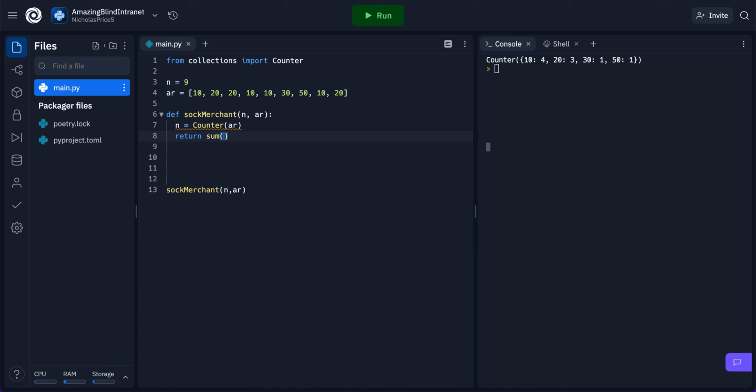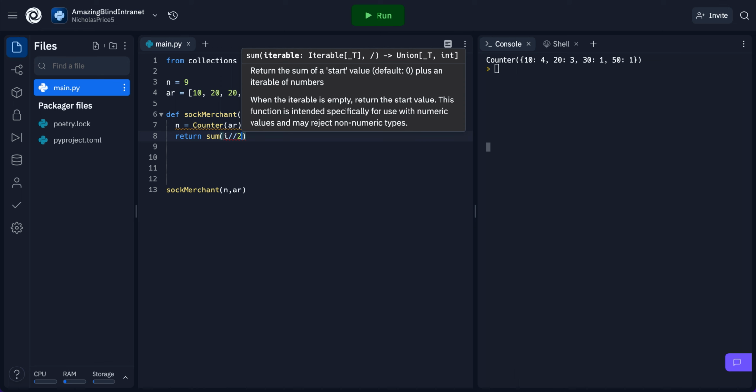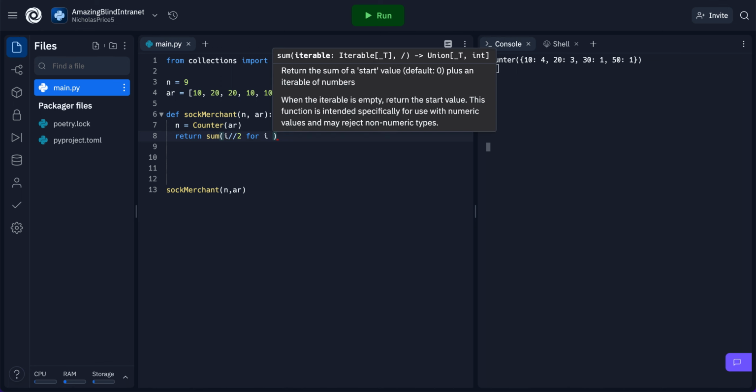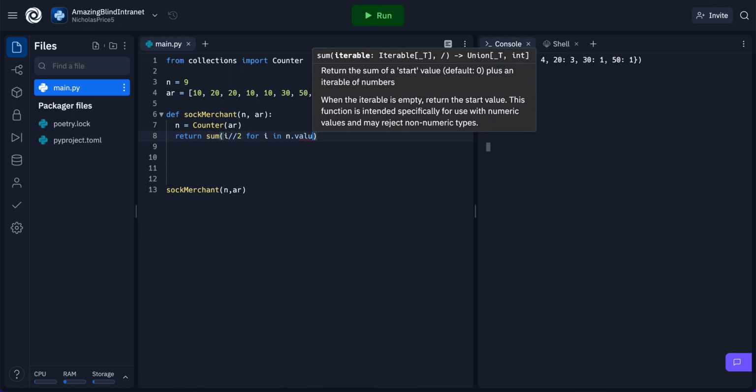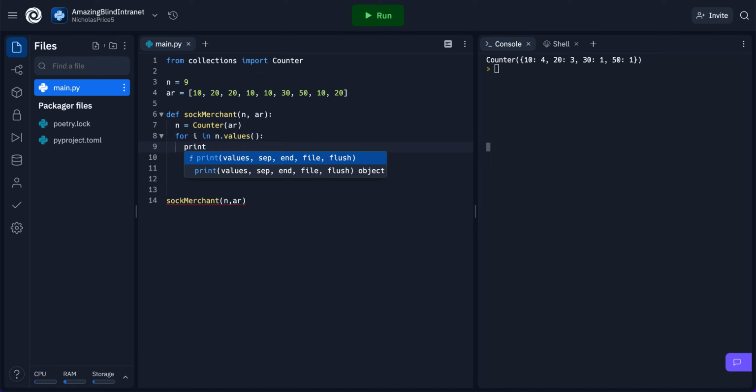And that will be sum, i divide 2 for i in n dot values. And that will give us our answer. So for this, I will break that down. I don't want to just leave you guys hanging with that. Of course, you could play with it on your own, print different values and whatnot. But for the sake of this video, I figured it'd be good to go in and see what's actually happening.